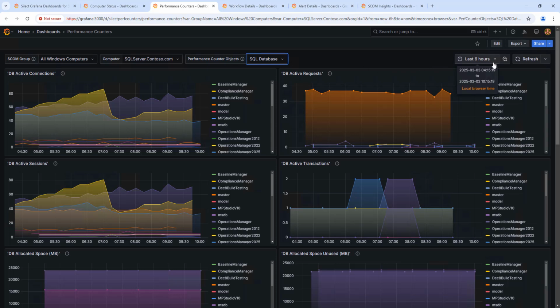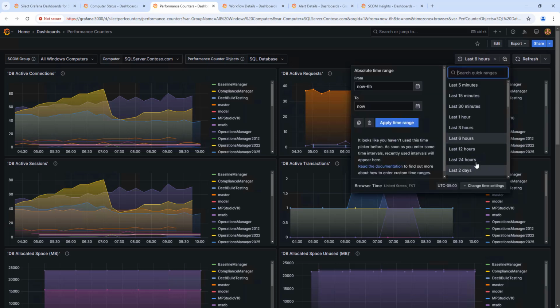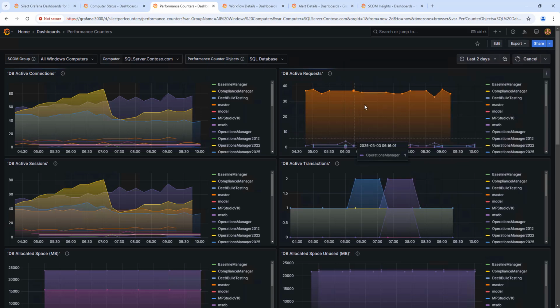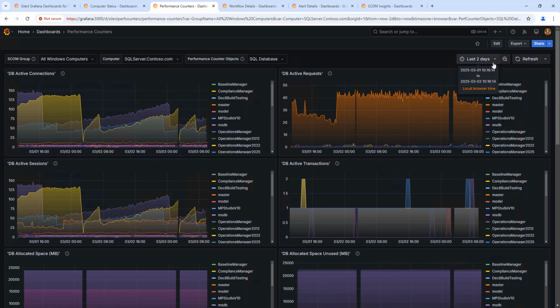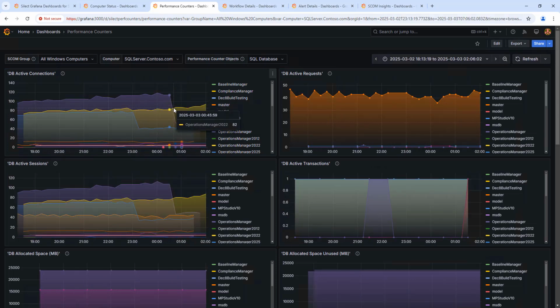The default time range for this performance counter is 6 hours. However, this is fully customizable. So if you want to go back a little bit further and look at the last couple of days of information, for example, you have the ability to do that using this filter. But you can also highlight it on the chart itself. If I choose to select a range on any one of these graphs, you'll see that that changes the time filter for all the graphs that we're seeing in the current view.